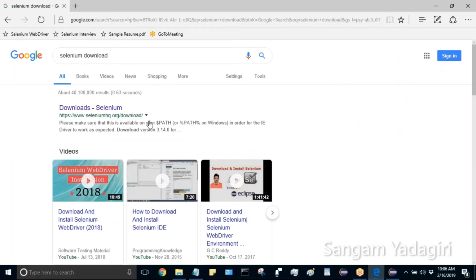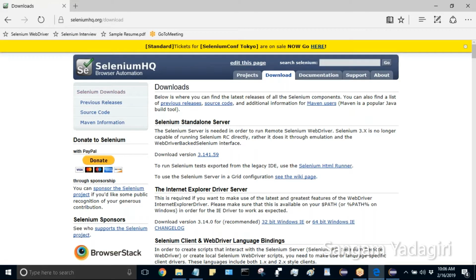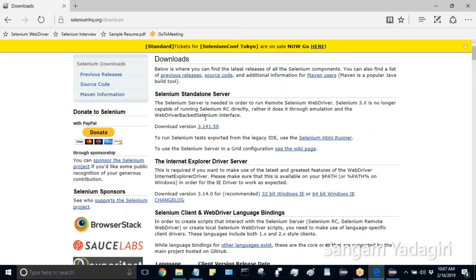Okay, so the first link itself is the one you have to click upon. So click on it. That says seleniumhq.org/download. Okay, so do not download anything here. Standalone server is not the one, so that's important.